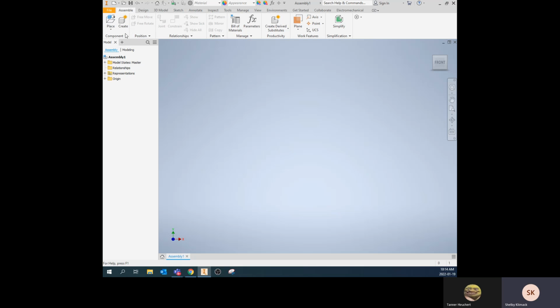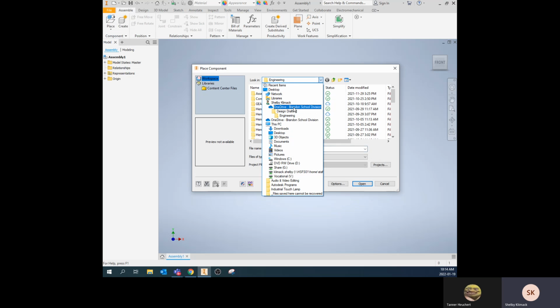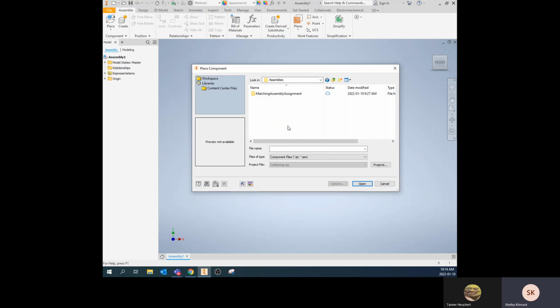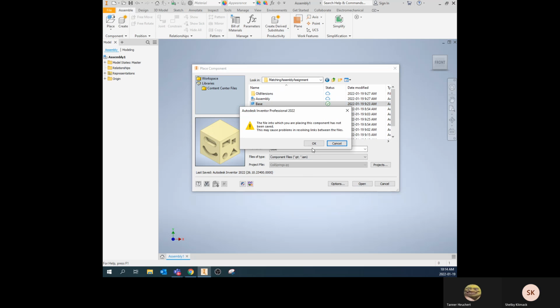I want you guys to come up to the top left-hand corner. There's a button there called Place. And if yours says something different, like Place from Content Center, just hit the drop-down and choose Place, please. So click on Place, go into that folder that you just made, and you're going to be placing in your base part. So find the part called Base and click Open.